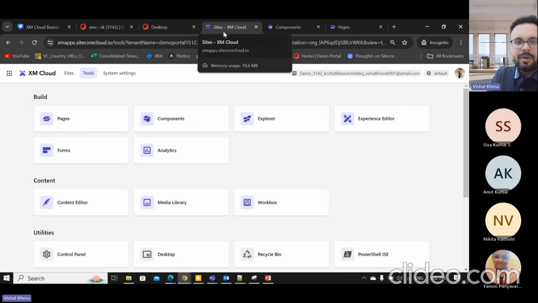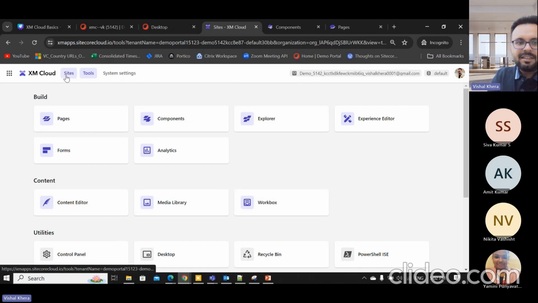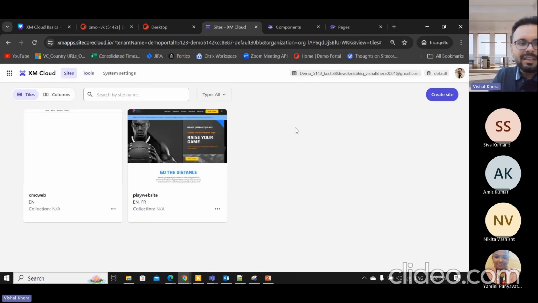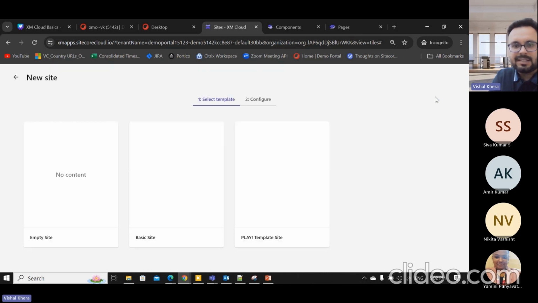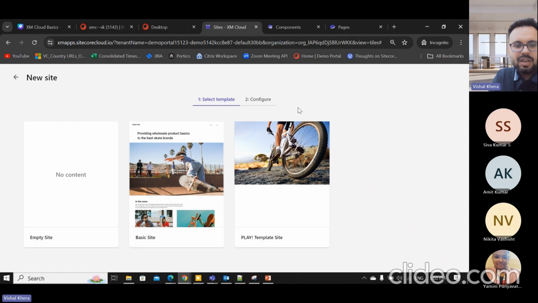And if we talk about sites, how we can create a site, as I mentioned, either we can duplicate one. If I want to duplicate any site, we can simply click on these three dots and click on duplicate, and it will duplicate the site. And how can we create a new site? To create a new site, we simply click on Create site. Here we have an option to select either the basic site or the empty site.